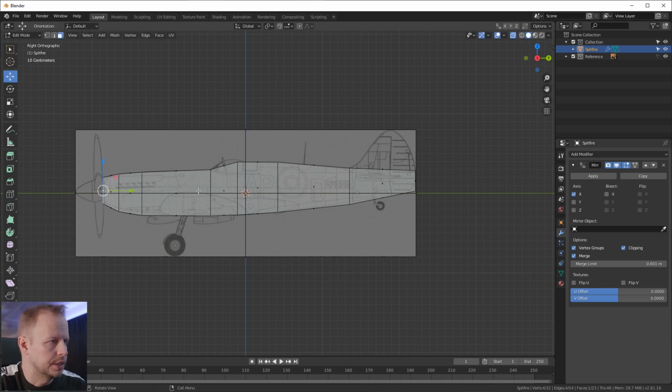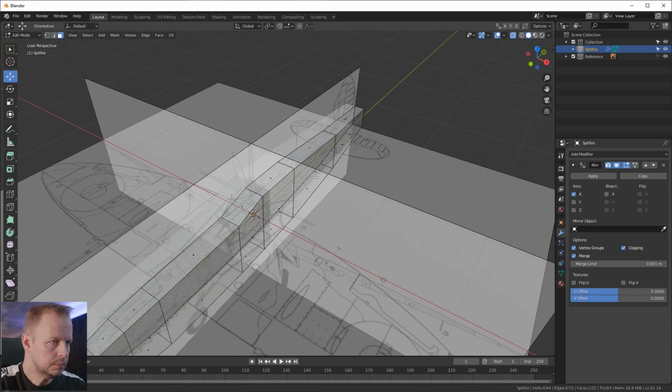Let's do the nose cone at the same time here. E to extrude, S to scale. Move it down slightly. E, add some more details here so we can get the roundness. And then one more time, E to extrude, S to scale it down to there. All right, so now we're starting to get the basic shape of the Spitfire here.